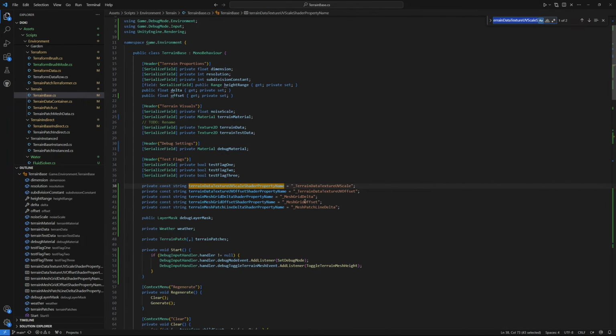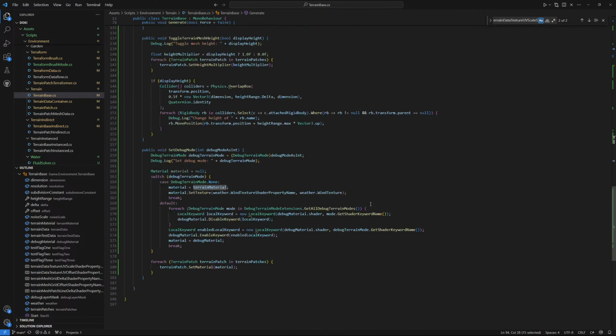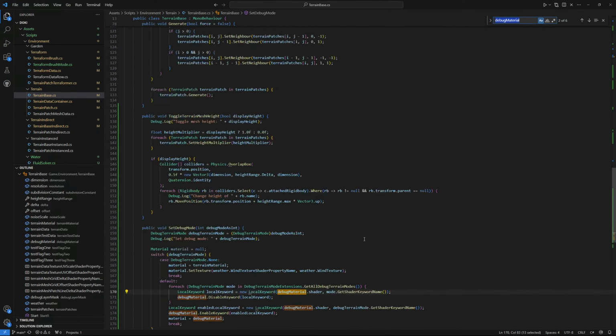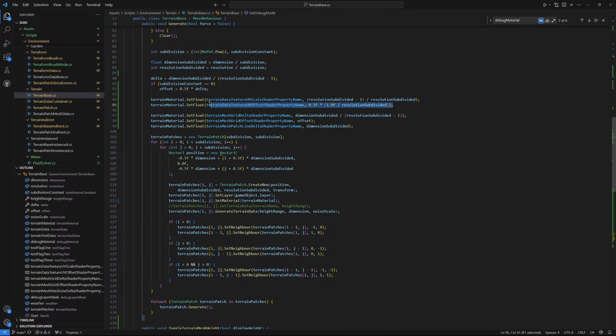I just want to check this one. We set it in the terrain material here. But we never set it in the debug material. Is that correct? So my question now, this should be the correct way of doing it.